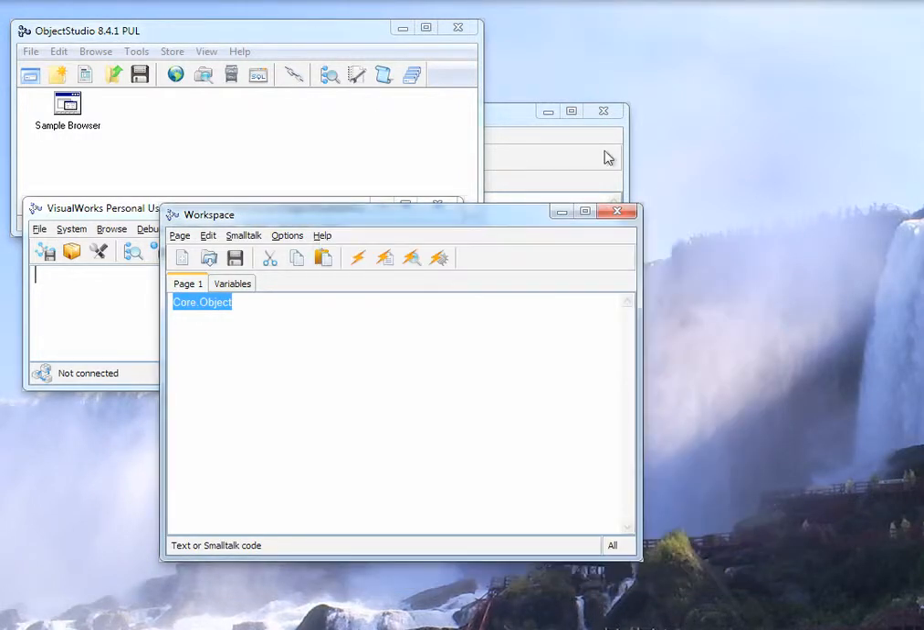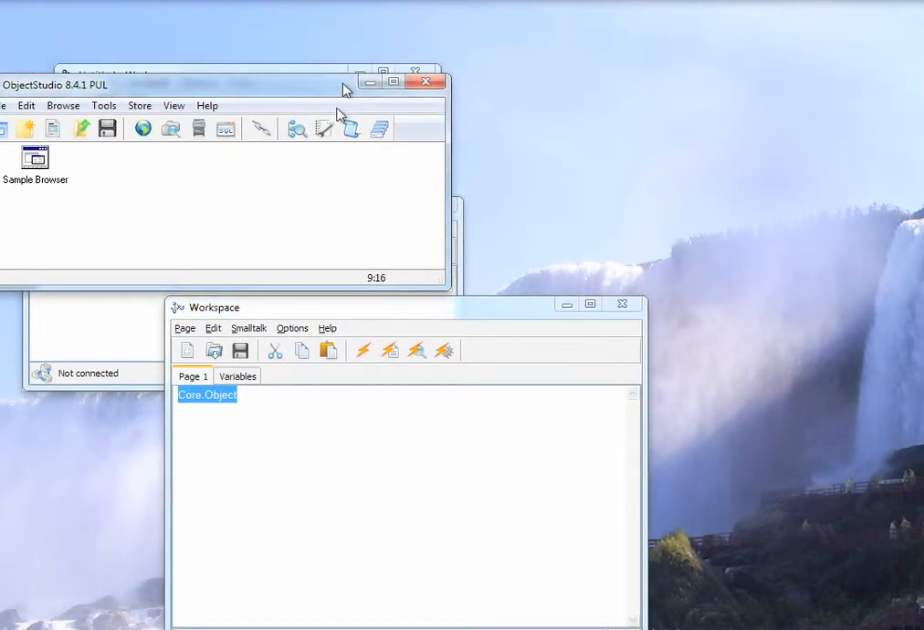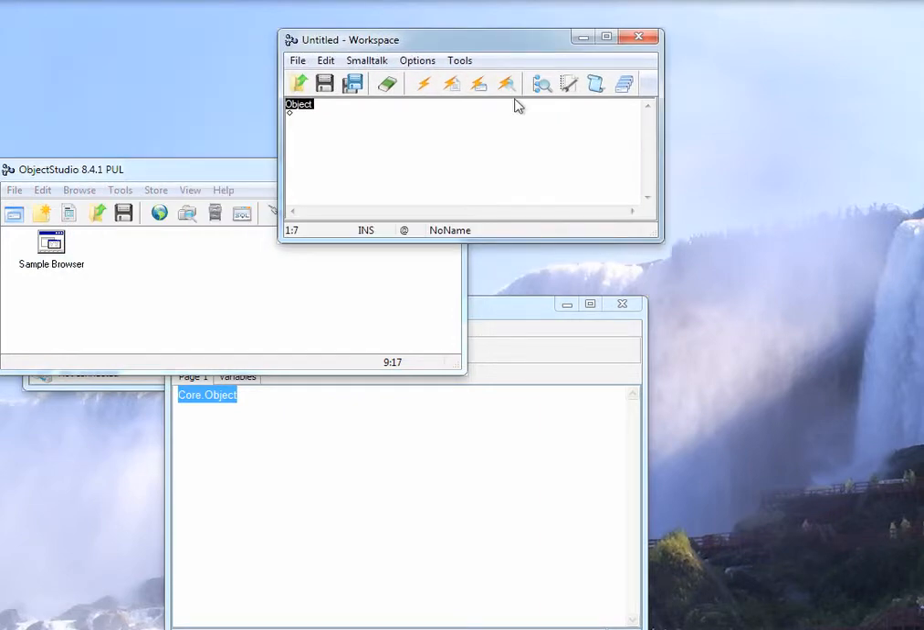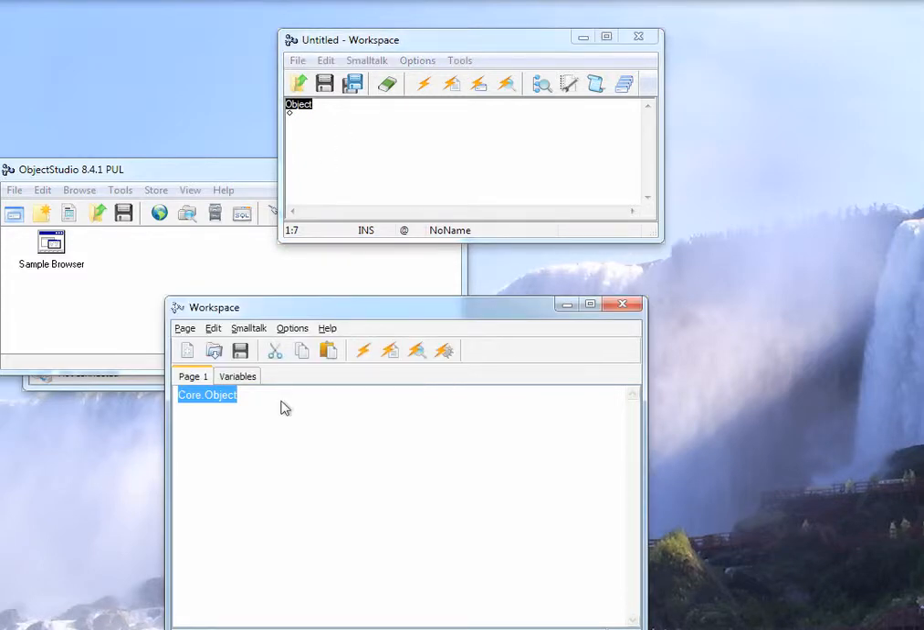Now the difference here between these two workspaces, what's going on here, is the context of execution. If I am in an ObjectStudio workspace, it's in the ObjectStudio namespace, and more importantly, it's compiling based on the ObjectStudio compiler. If I'm in the VisualWorks workspace, it's going to not assume a namespace. It's going to try to match what you typed, but more importantly, it's going to compile against the standard VisualWorks compiler. And the two compilers are slightly different.